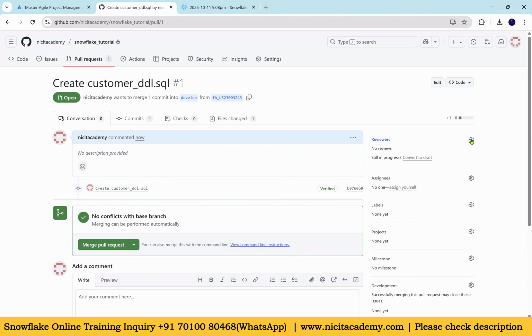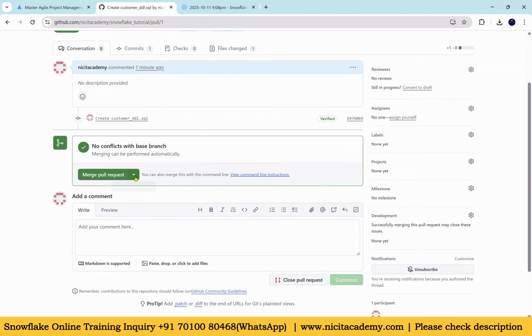If you have added reviewers, they will be added by default. As of now there is no reviewer in this GitHub repository, but you can add some users, then reviewers will be available. So create a review. Once the review is done, you will see the merge pull request option in green color. Otherwise, you will not see the green merge button, because after creating the pull request it goes to review. But since I am the admin here, I can see the merge pull request directly, so I can merge it.